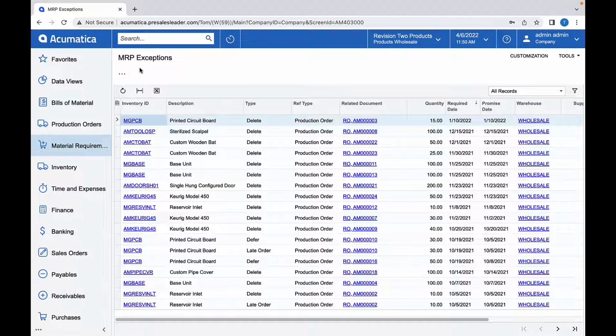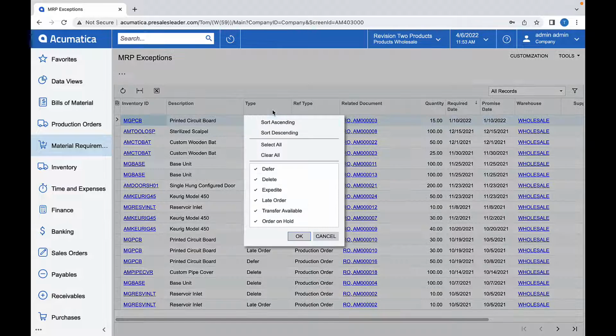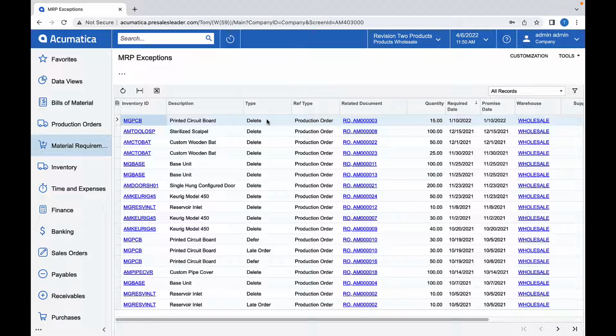Lastly, I wanted to call your attention to MRP Exceptions. The exceptions list is going to help planners react to late orders. So looking at our exceptions list, we can see several orders that need to be deleted, which may be due to demand changes. We have a late order that we should defer and put off for the time being, but we can also expedite if we need to meet current production plans.